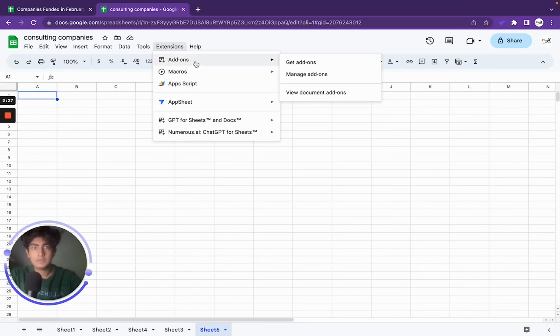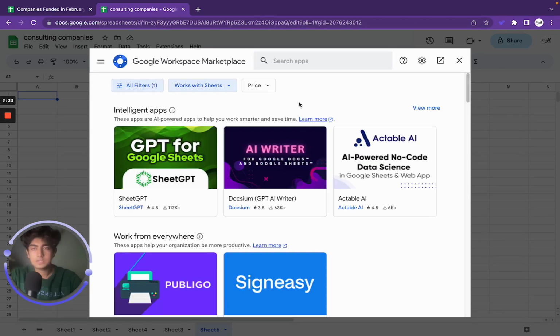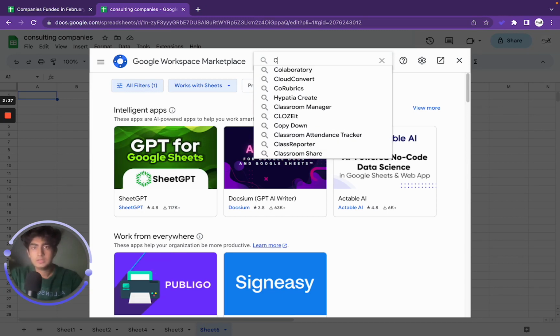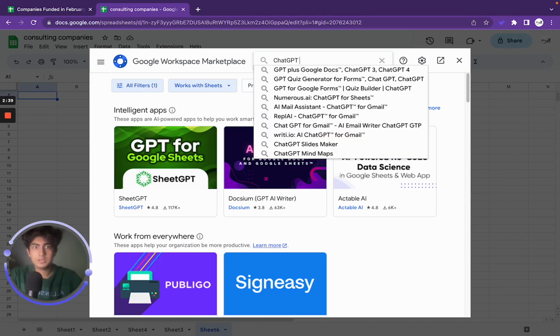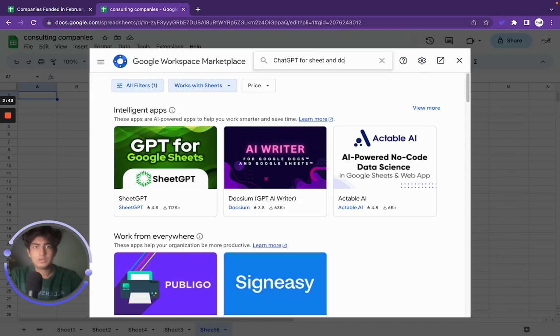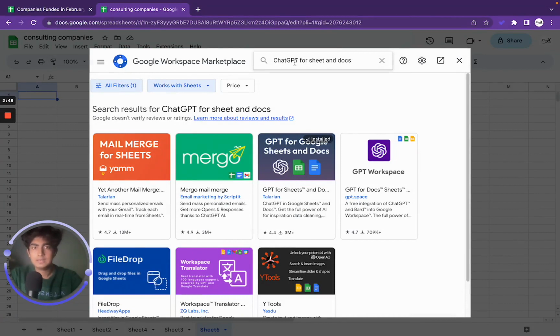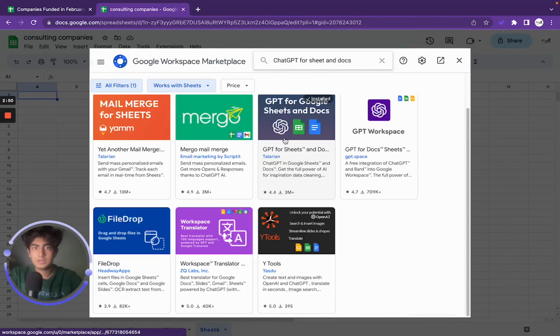If you're installing it for the first time, go to add-ons, click on get add-ons, then search ChatGPT for Sheets and Docs. The same thing can be done on Google Sheets also. It's easier and more flexible with Google Sheets. The same thing can be done on Google Docs too. So this is the extension that you'll have to install.